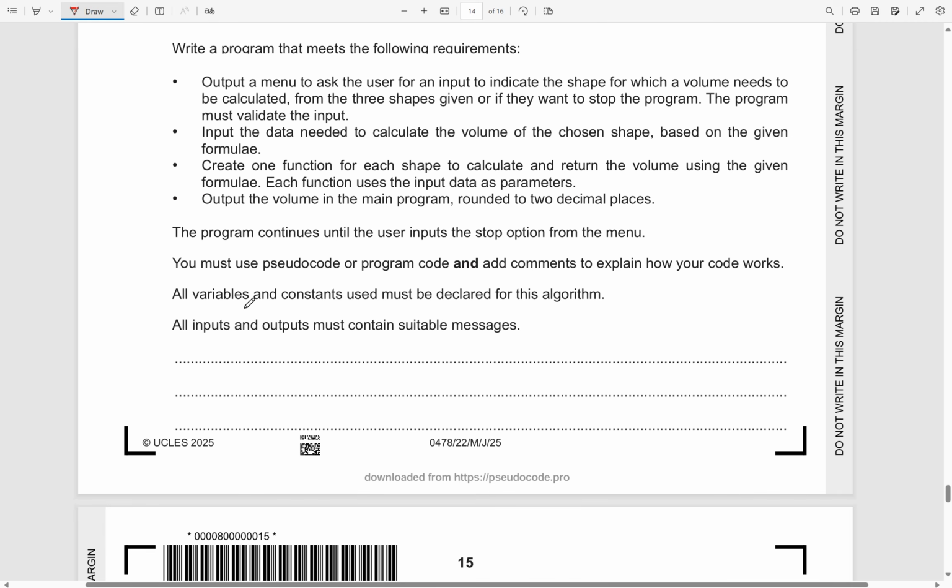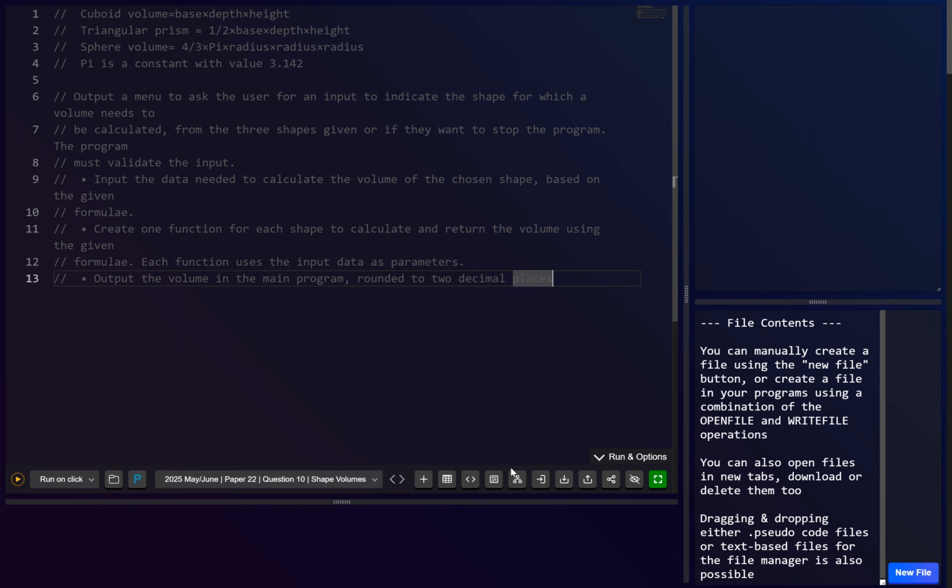So this is different, where here they say we actually do need to declare variables and constants, whereas usually they don't. Also all inputs and outputs must contain suitable messages. So let's just go ahead and do this, and I've copied the instructions already.